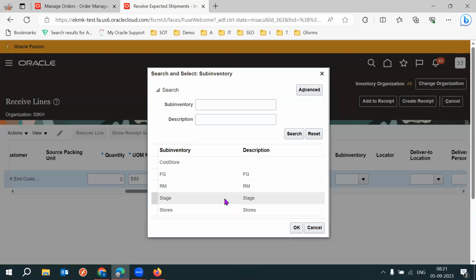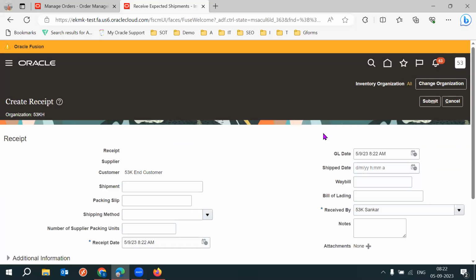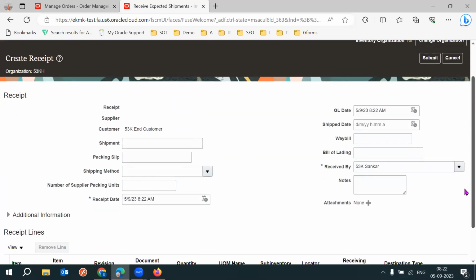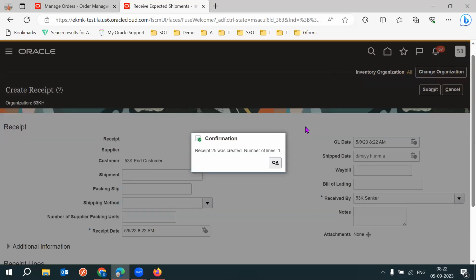Understood, team? So generally in real time, you will not receive to the normal sub inventories. You have to receive to a scrap sub inventory, or you will receive to a repair sub inventory. We have not created scrap or repair sub inventories. That's why I'm receiving to a normal sub inventory. Clear? Yes, sir. Click on create receipt and click on the submit button.